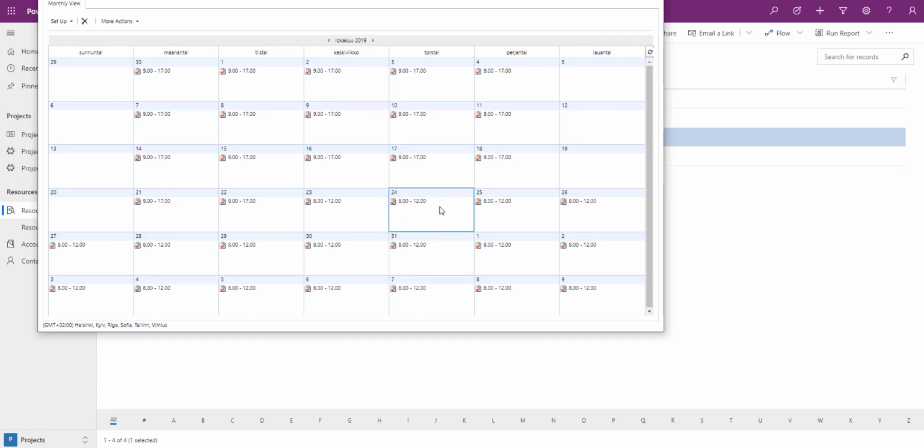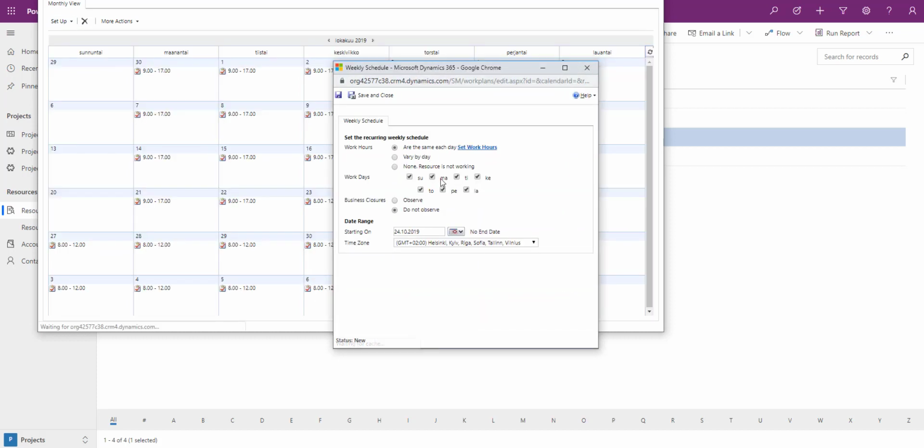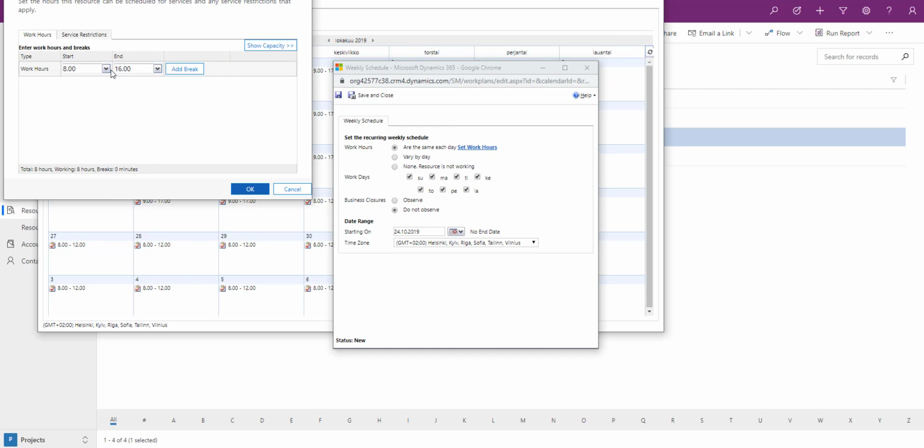Now, like I mentioned, the task start dates are, at the moment, hard-coded to 9 a.m. So this 8 would not be taken into account. Your tasks would always start at 9. So I'm going to set up a new weekly schedule, and I'm going to set my work hours. I'm going to choose a start time of 9, and we'll end our day at 5.